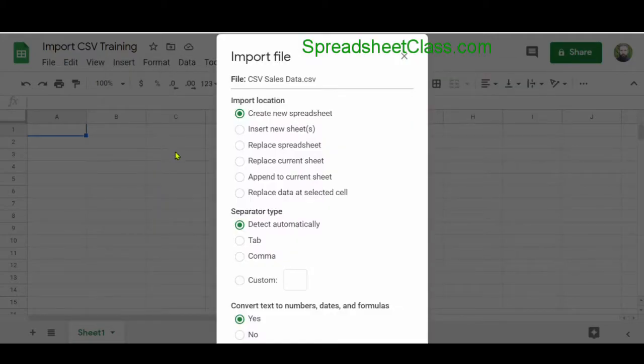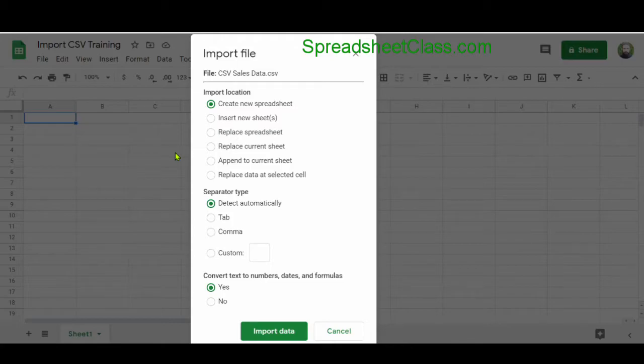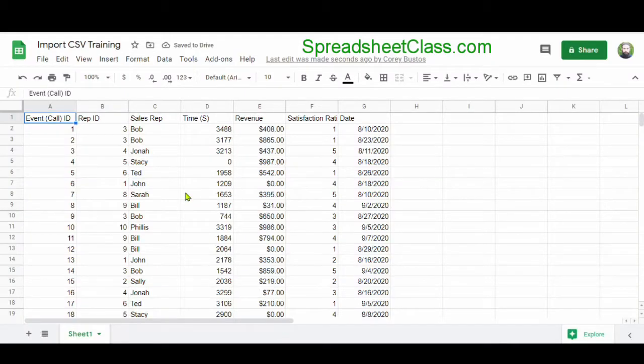Google Sheets will upload the file, and then you'll see this menu, and I'm going to click Replace Data at Selected Cell, so that I can import the data directly into the spreadsheet that I'm looking at. Now click Import Data. And as you can see, Google Sheets instantly imported the data from my CSV into this existing Google spreadsheet. This is very useful for when you're trying to create new reports or update reports or dashboards.